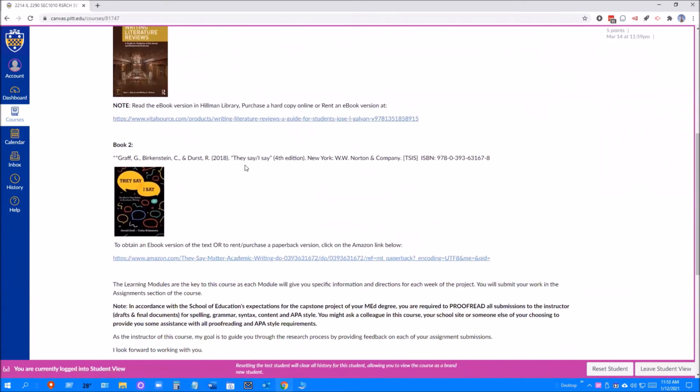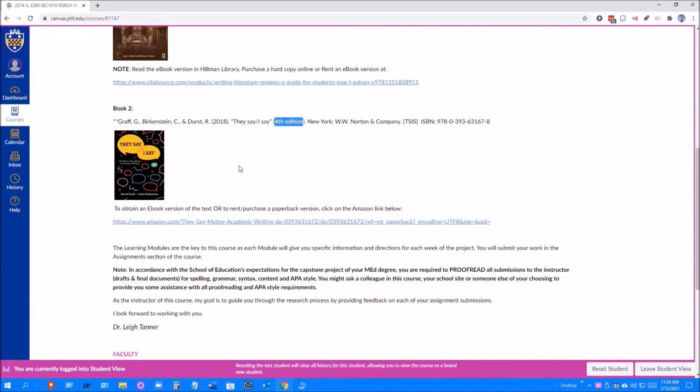The second book is called They Say, I Say, and students really enjoy this book. Again, you're going to need to get the 4th edition of this book, because there are a lot of different editions out there. You want to make sure you get the 4th edition with this cover. Again, the materials are different from one edition to another in this particular book as well.